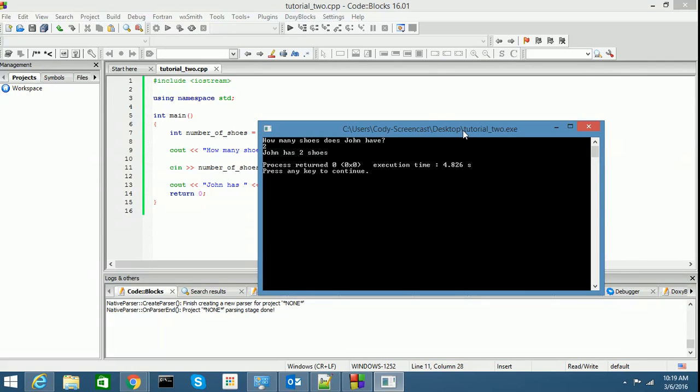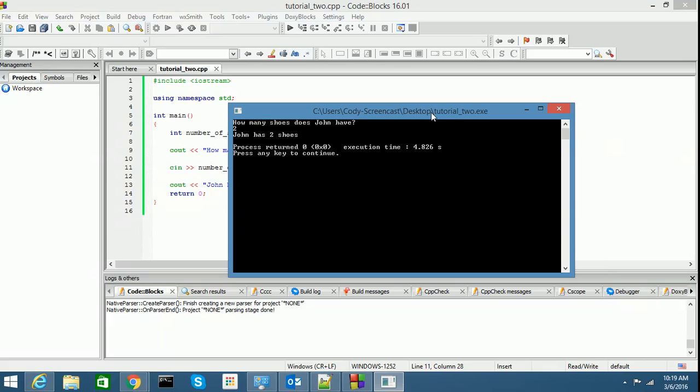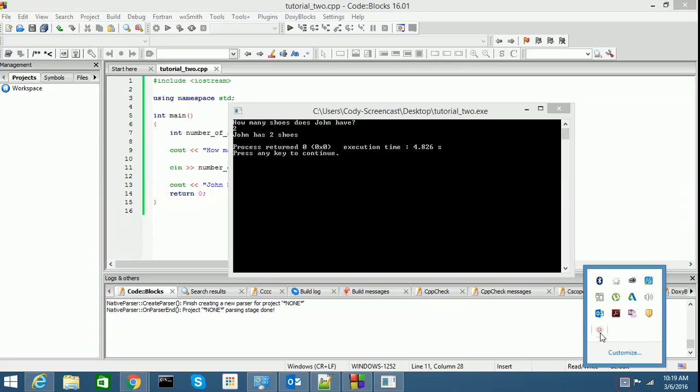So that was just a basic input-output tutorial, also a little bit of an introduction to variables. In the next tutorial, we will expand upon what we're doing here and work on getting a little bit more complicated with input and output.